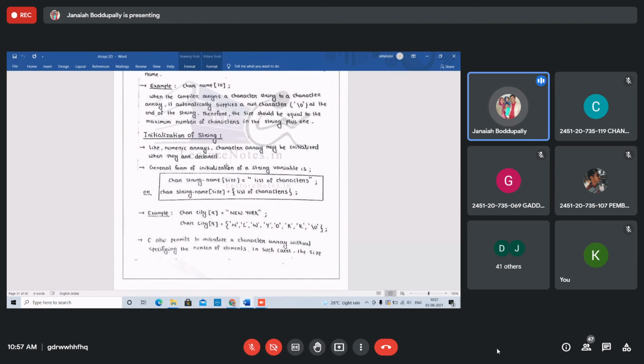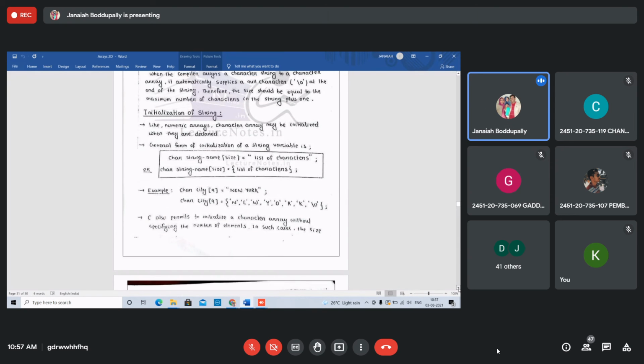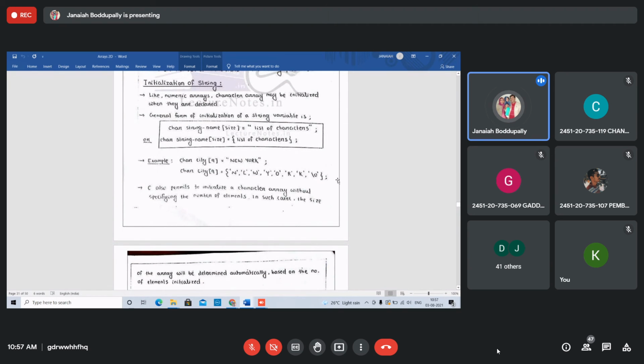But whenever you take, see the example: char city[9], where the name of the string is city. You are taking New York, and you have taken a maximum size of 9, but including the white space there are only 8 characters. The last one, the null character, is supplied. The list of characters are separated by commas, and each character is written in single quotes, as I already told. Or you can write it directly in double quotes, New York, the name of the city, with all the characters.